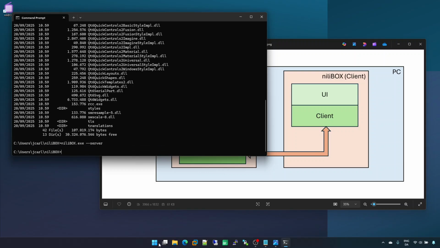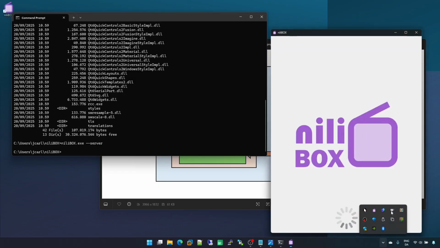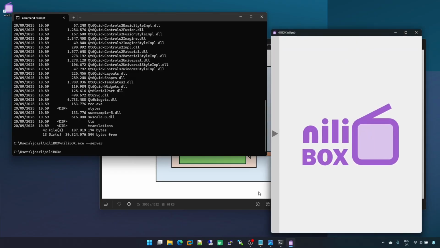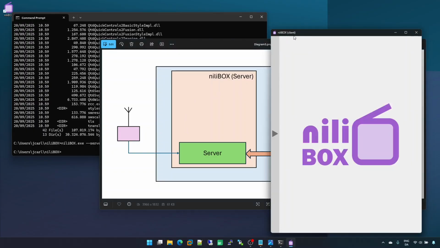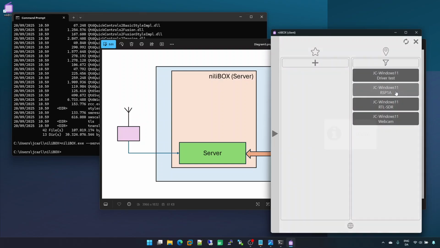It looks like nothing has happened. But if you go to your icon tray, you will see the niliBOX icon here. If you double click on this, you are able to open clients. This client that we have opened is this one here. It is not running a server because there was already one server running in unattended mode. You can see that here it shows that it is in client mode. And now we can operate as usual.